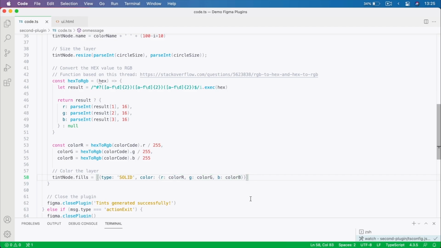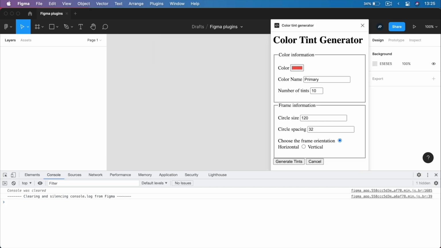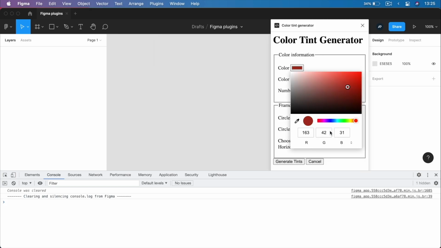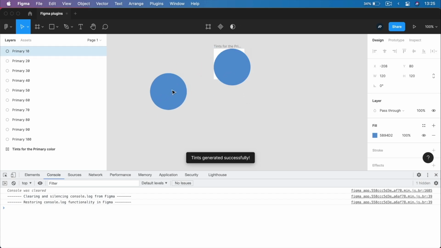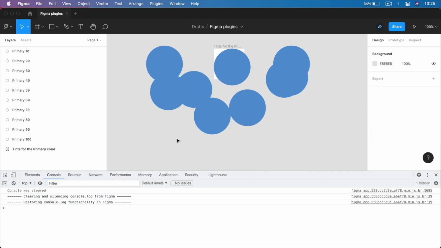Okay, let's run this plugin again. Let's pick a nice color here, and let's generate those tints. So this color has this hex code, right? 5B94D2. Generate, and there it is, 5B94D2. Cool. So now we're getting the correct color.